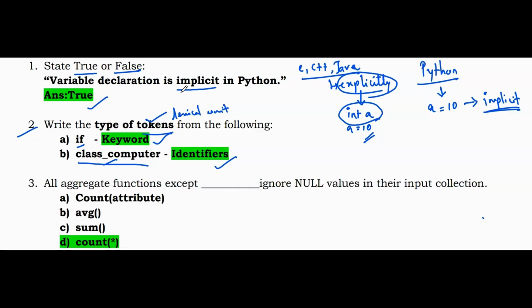For identifiers there are some important rules that you should know. An identifier is a combination of letters and numbers. It must begin with an alphabet or an underscore. It doesn't take special symbols like star or slash; other than underscore, it doesn't take any other special symbols.